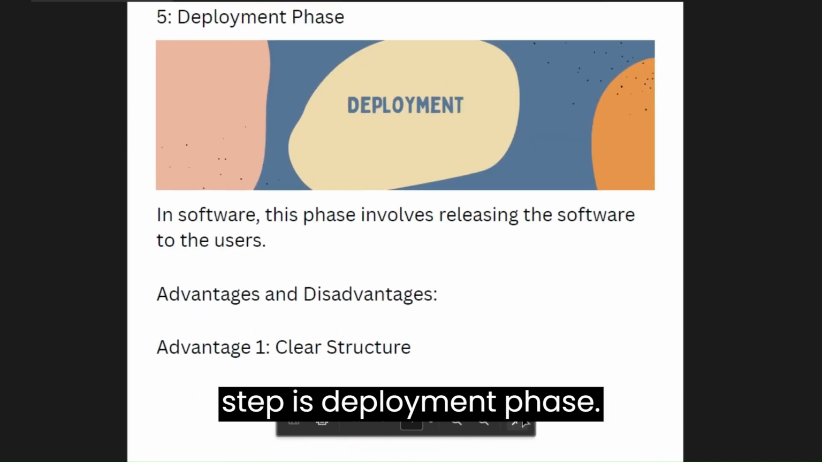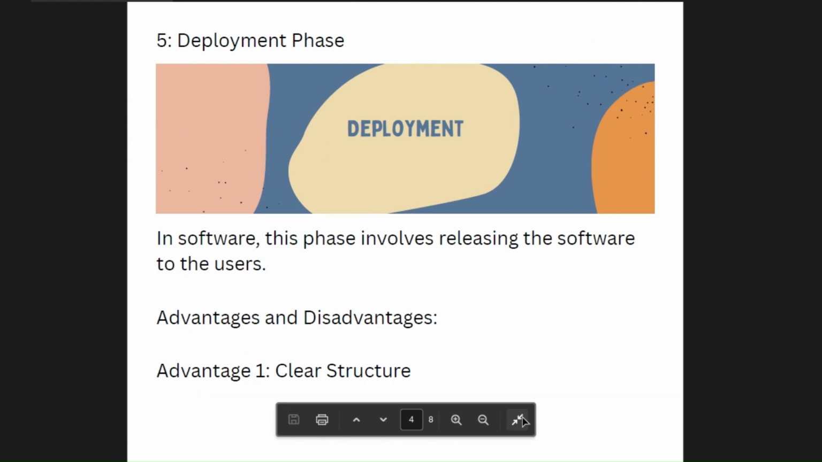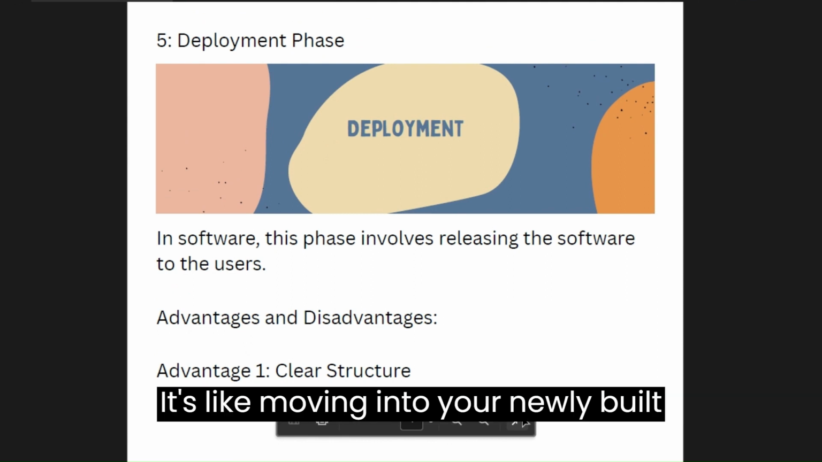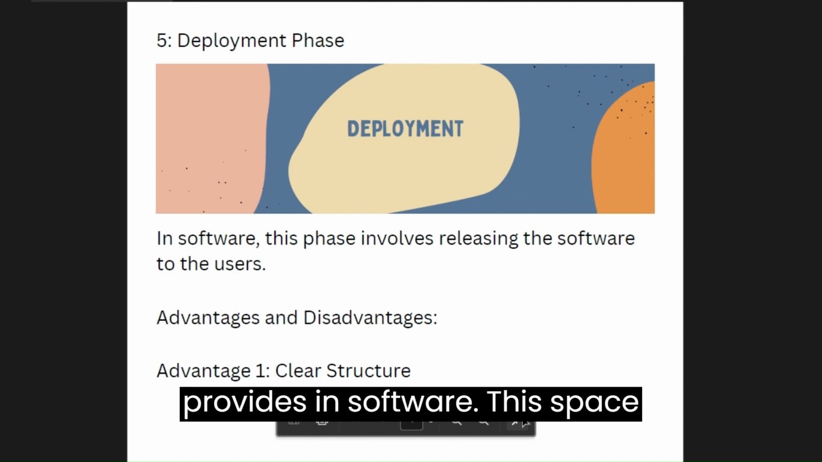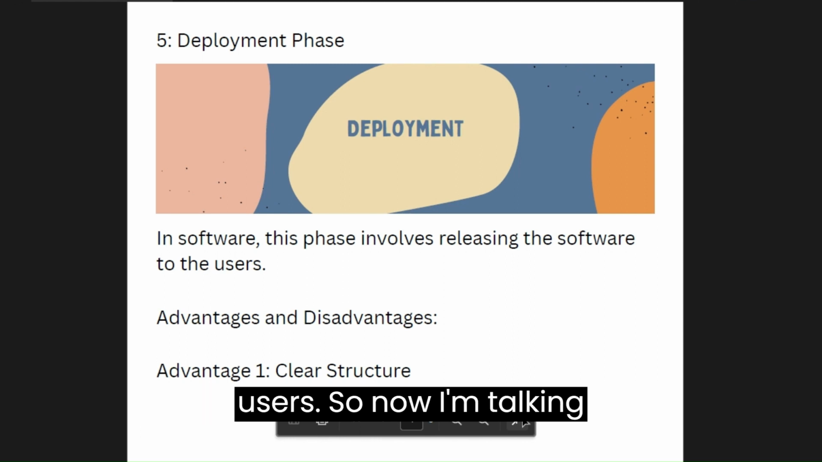The next step is deployment phase. Finally, we have the deployment phase. It's like moving into your newly built house and enjoying the comforts it provides. In software, this phase involves releasing the software to the users.